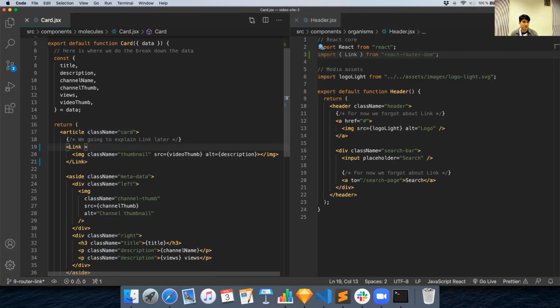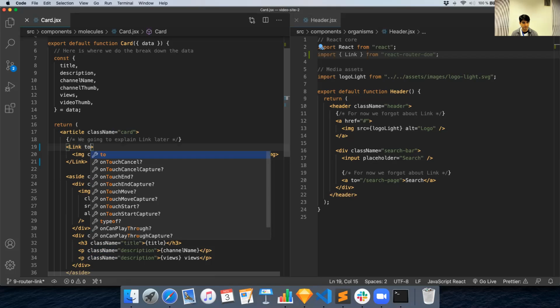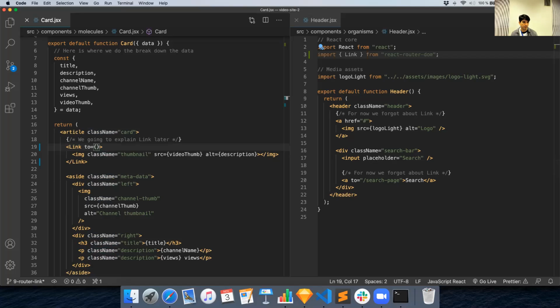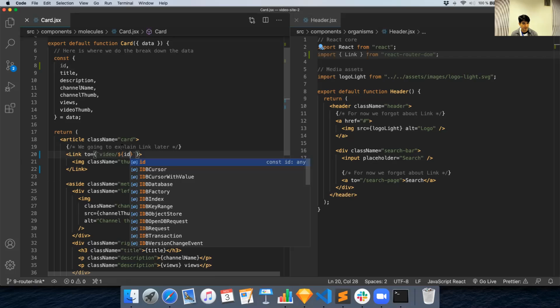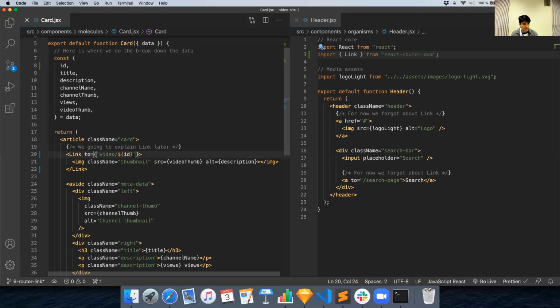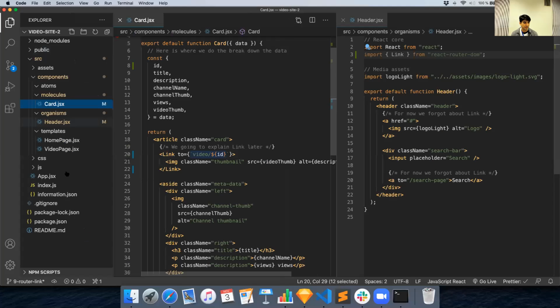And instead of using href, because we are using React Router, we use the command to. And in this case, we want to say video slash, and I need to add the parameter that I deleted before, ID. And this route matches the one in the app.